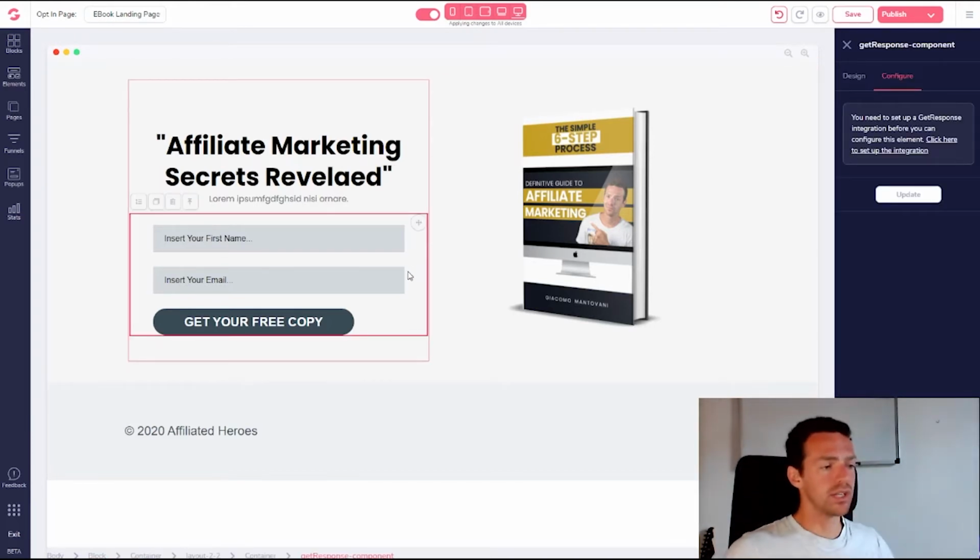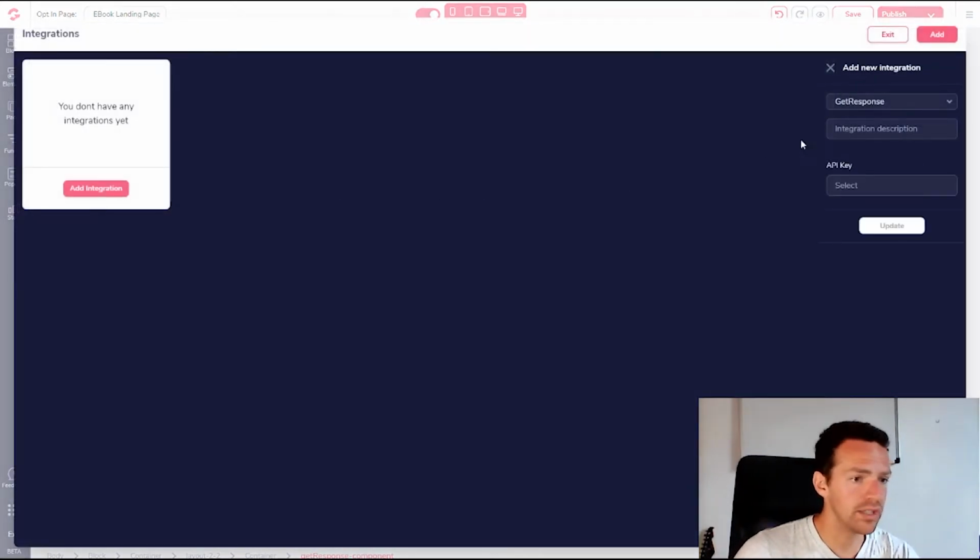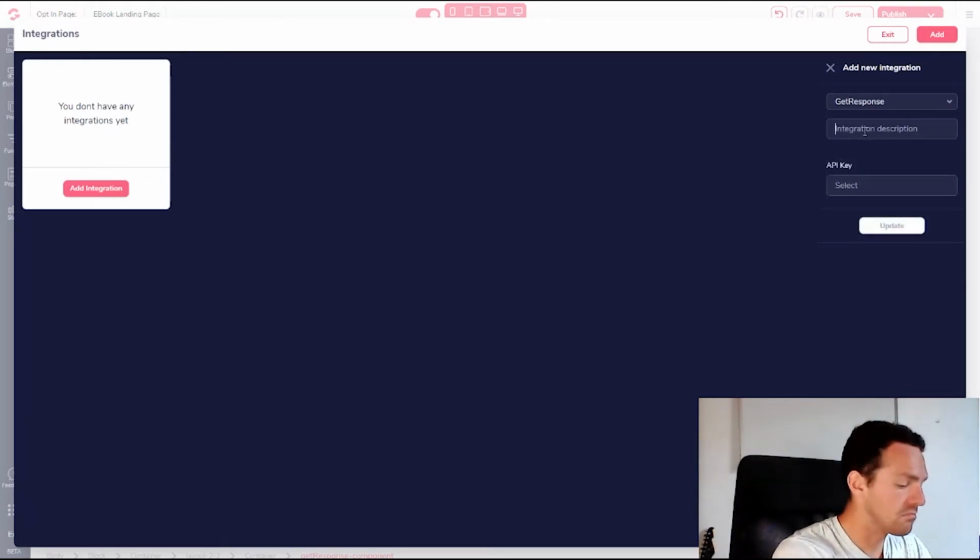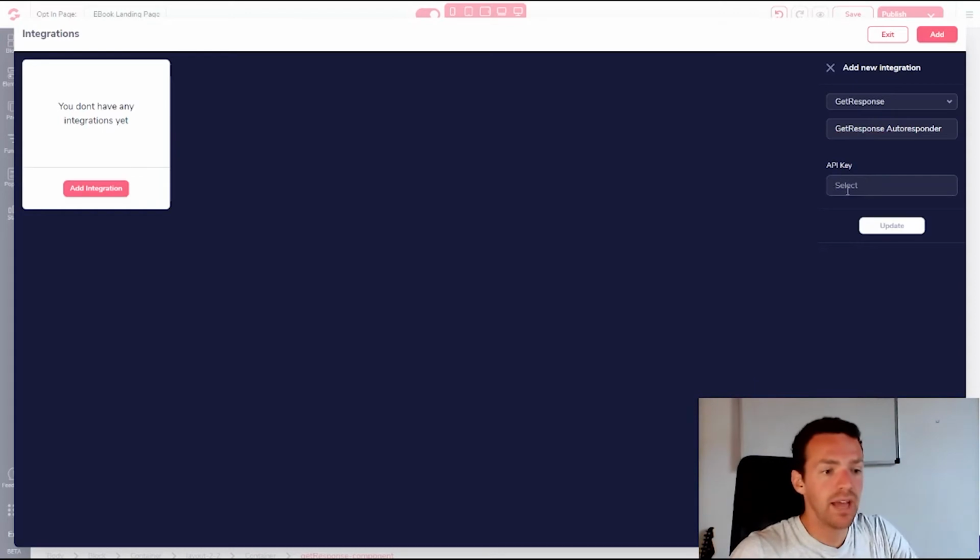Now, as you can see, when you select the block of the email opt-in, you need to configure the email autoresponder, okay? So if you don't have that set up, you can click there and go to the integrations. And as you can see, add new integration description. So I will call that GetResponse autoresponder. I think it's different for each email autoresponder.